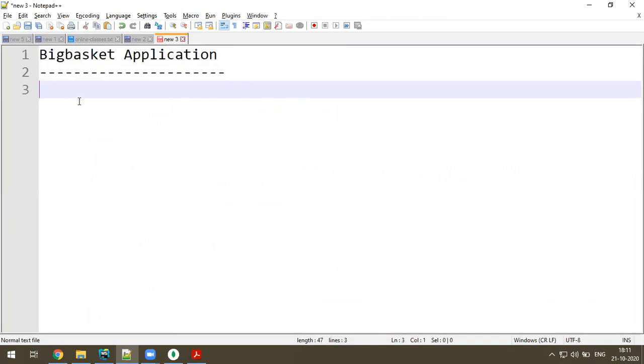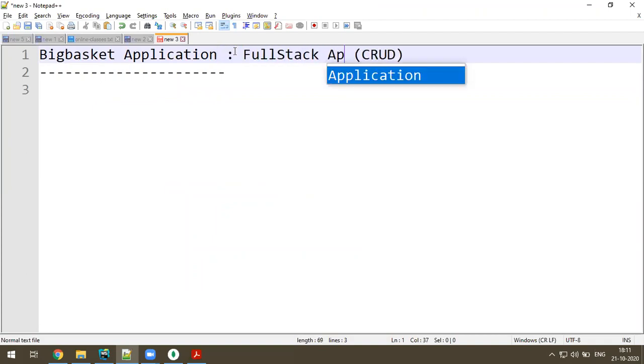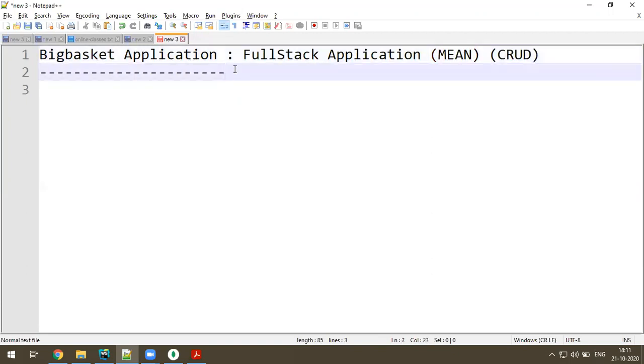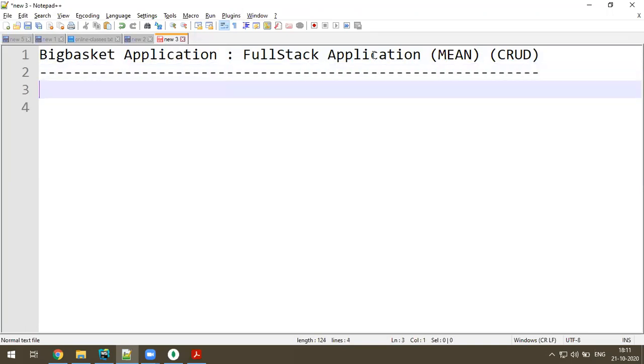For the BigBasket application, you have to perform complete CRUD operations, and it is a complete full stack application. What is full stack? It's a complete MEAN stack application, with no authentication, just a complete backend and front end. So MongoDB, Express.js, Angular, and Node. It runs a Node server and performs all the CRUD operations.